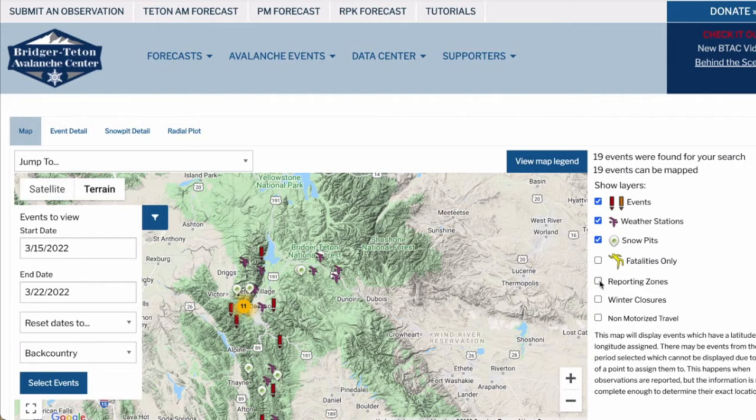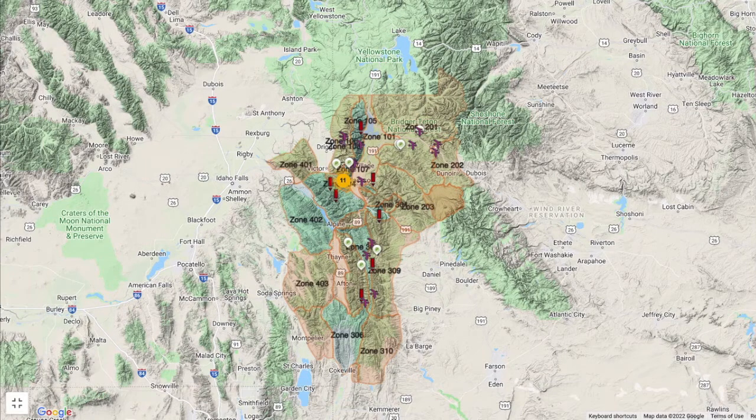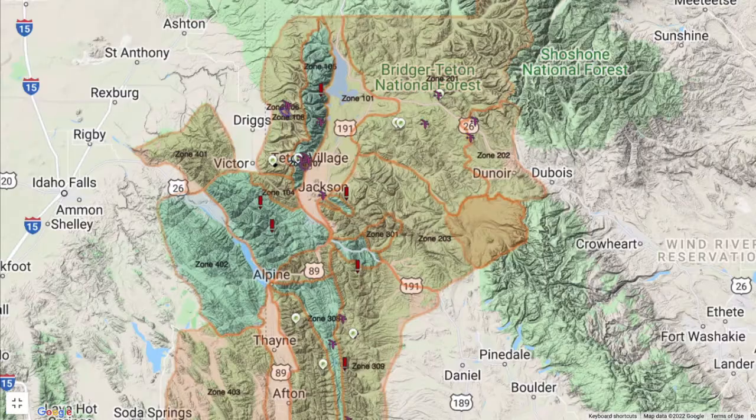Next is the reporting zone layer. It's best to use the reporting zone layer with the full screen options and in conjunction with the zoom in and out buttons. More on the use of the reporting zones will be provided in the table view portion of this tutorial.